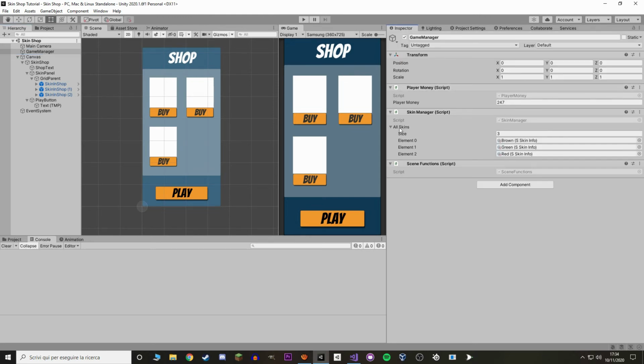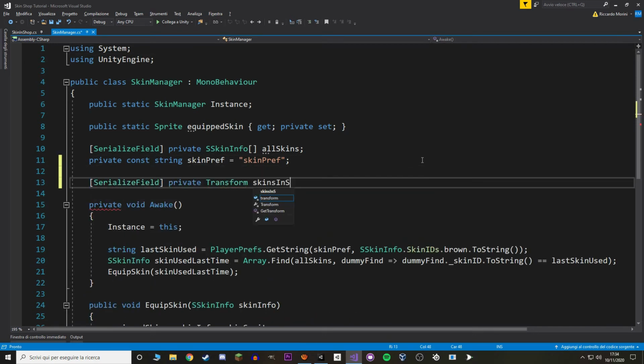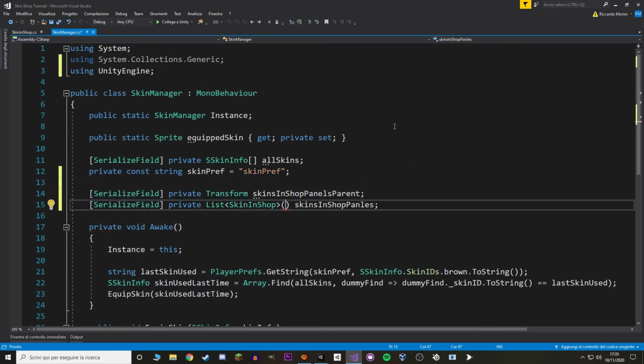I'm gonna close this all skins serialization, and in here, let's make a reference to all the skins in our shop. To do that, we could use an array and just load all the skins in there, but it's smarter to just use a list and then get the parent of all the skin in shop panels, and then with the parent we get all the skin in shops. Now one thing, I've serialized this list, although we don't really need to. I just did this so we can actually see what's going on. I'm gonna add the serialize for debugging tag.